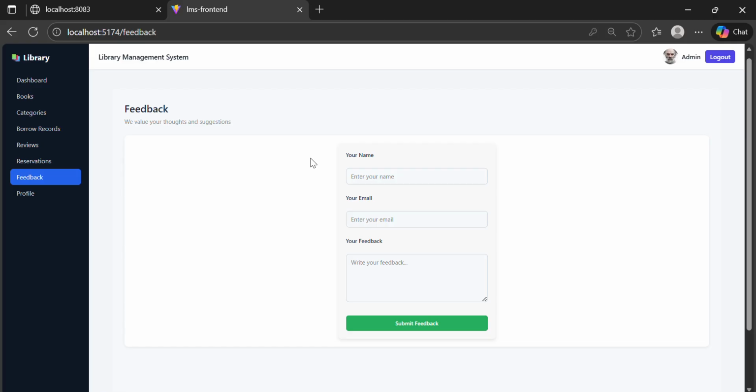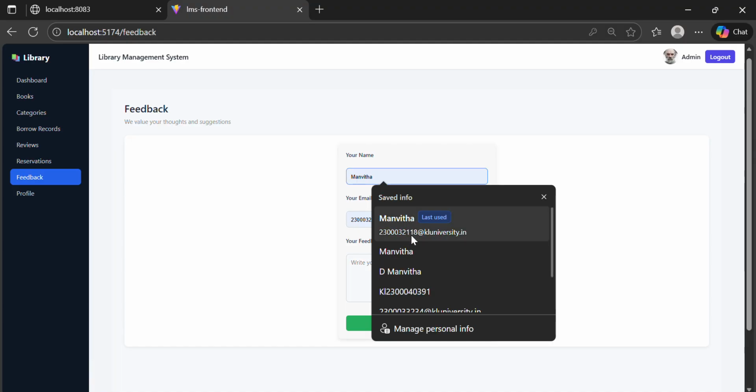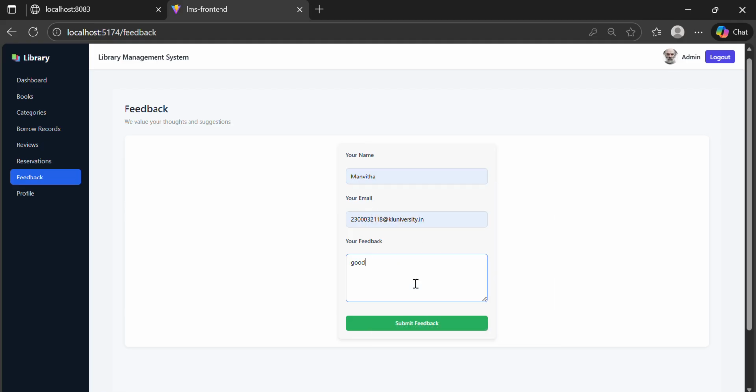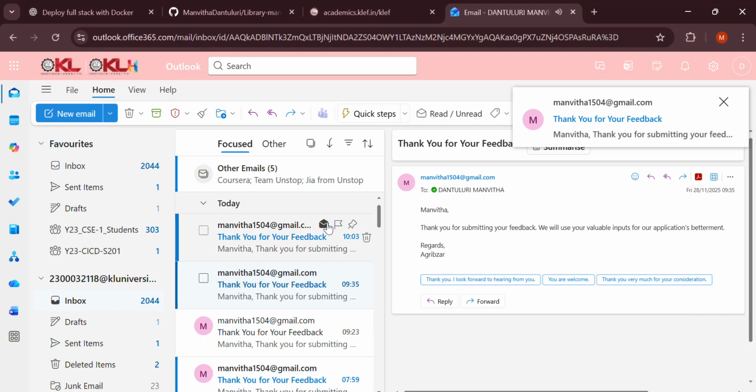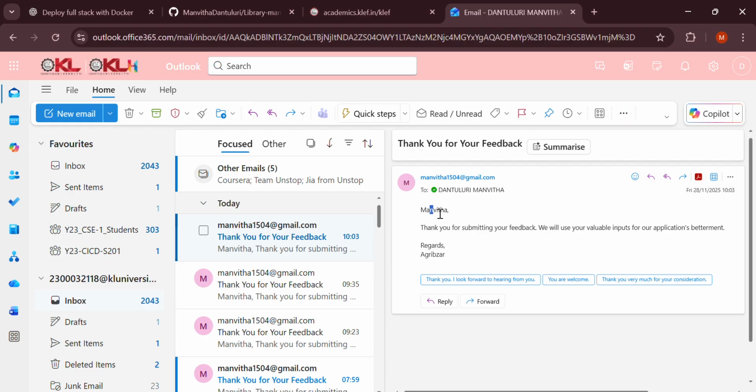Next, coming to feedback section, we did this page with microservices of feedback. If I give any feedback here, the registered email will get an email of successfully submitted your feedback. The content will be sent there. I'll show you the same. Then if I want to give feedback, submit feedback. Here the feedback is submitted successfully. Once I also check in my Outlook also, it will be coming.